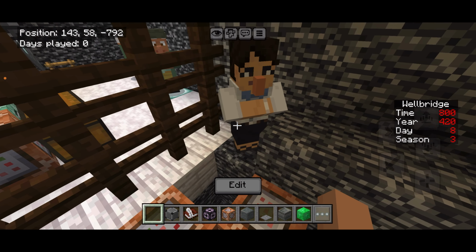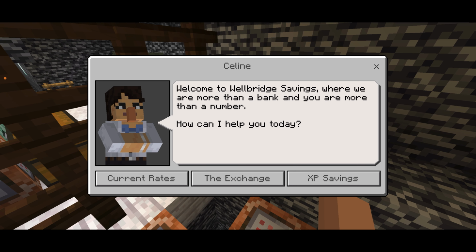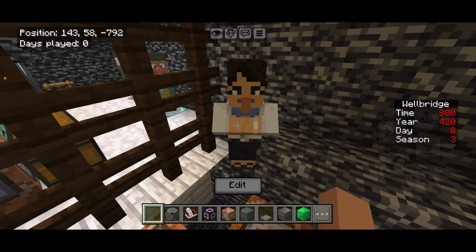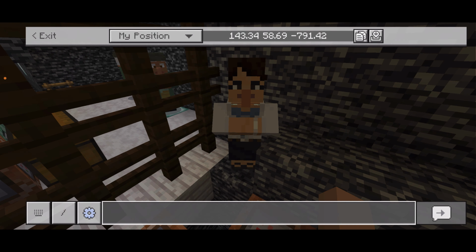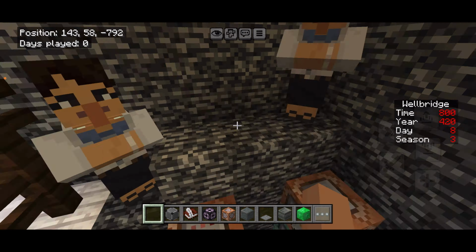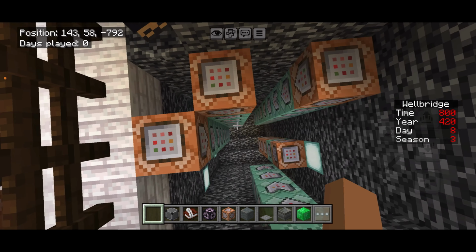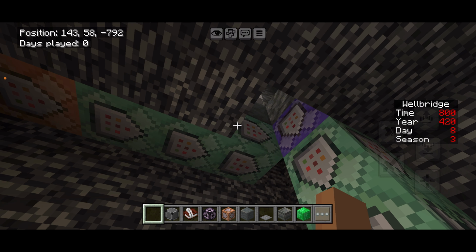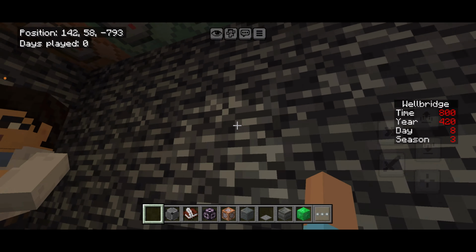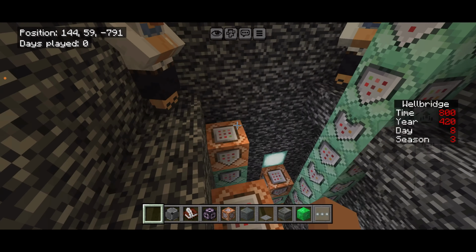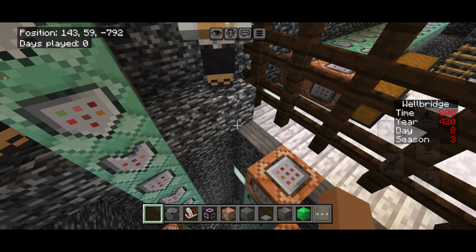And what we just did was this button right here. If I press current rates, well, it's not going to show me because I'm in creative, but it would show me. Oh, wait, it's not going to show me because I'm in the air. I'm not in the right spot. See, look. Okay. But if I had been standing up there, it would have showed me that. Because the time is changing, I'm not going to mess with that. Perfect. First button is done.